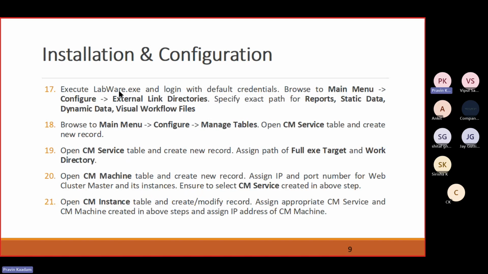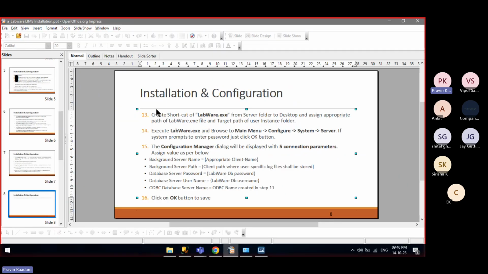First thing, when you log into the application, you need to ensure that your external directories are configured correctly. You need to specify where the reports are present, all the Crystal Reports, your static data and dynamic data folders, and the visual workflow files. So let us do this.